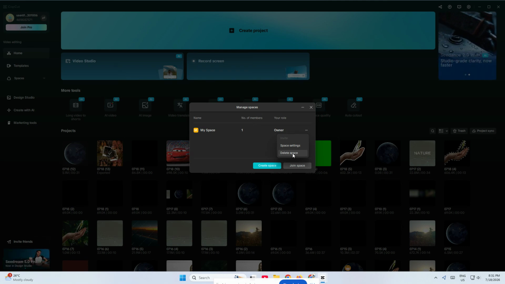And that's how to manage spaces in CapCut on PC. You now know how to open the space settings, rename a space, change your nickname, adjust the theme color, manage auto-upload, invite members, save your changes, and delete a space when needed.